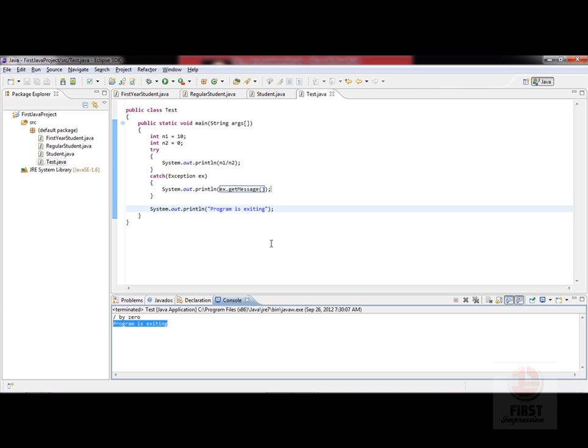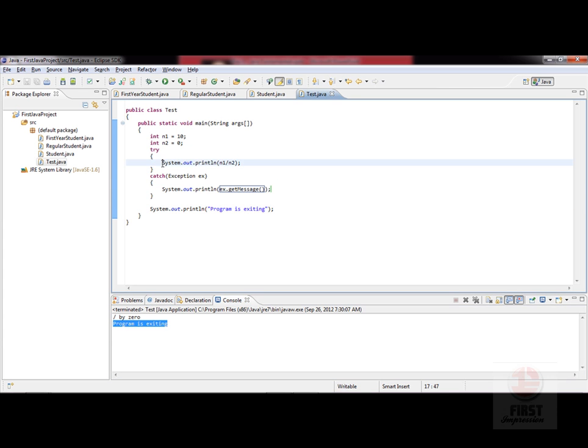If you have a code that can have an error somewhere, you just put that code inside the try block. In case of the error, whatever precaution you have to follow, give it inside the catch block and then write your normal program.